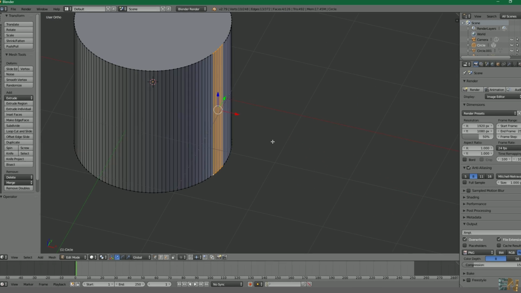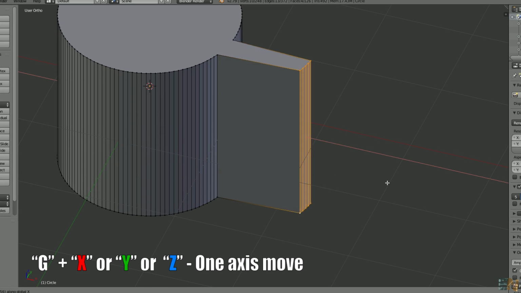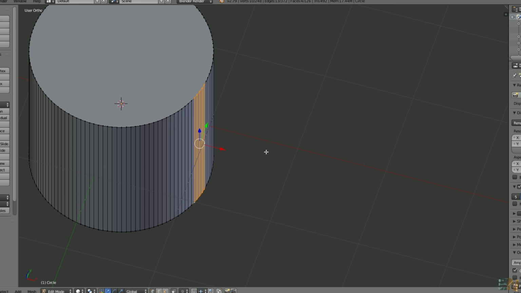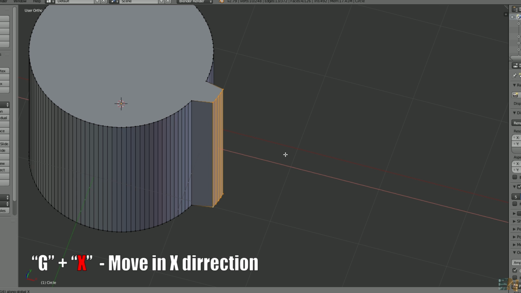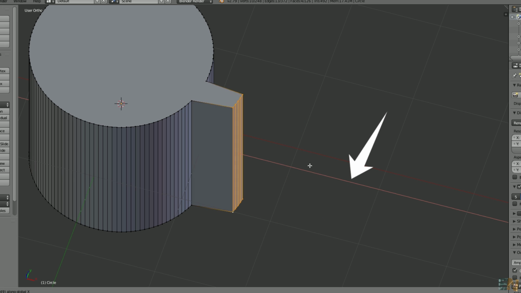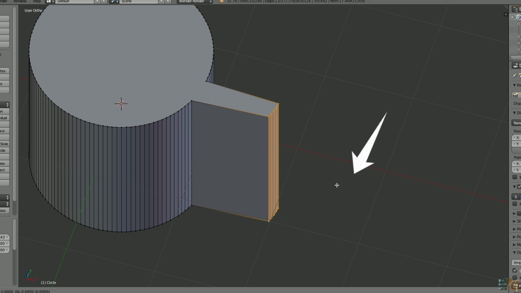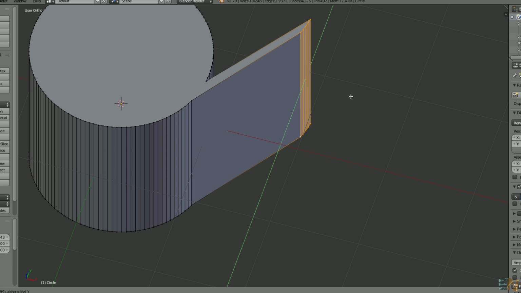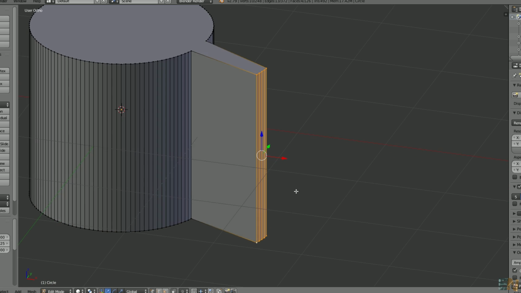But once again, as for the scale mode, we can use the X, Y and Z buttons of the keyboard. So select any vertices, press G and now you can press the X key for example, and a red line will appear marking the X direction. Now they will move only in the X direction. You can do the same for the Y and the Z if you want. Press G then Y or press G then Z and move the vertices only in those directions.